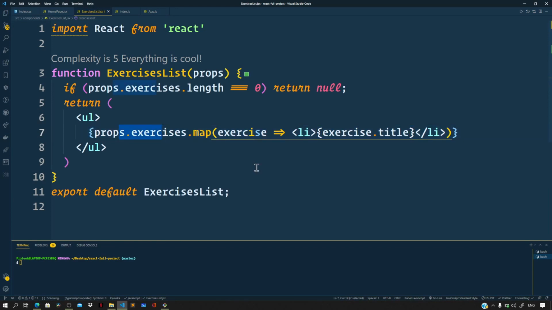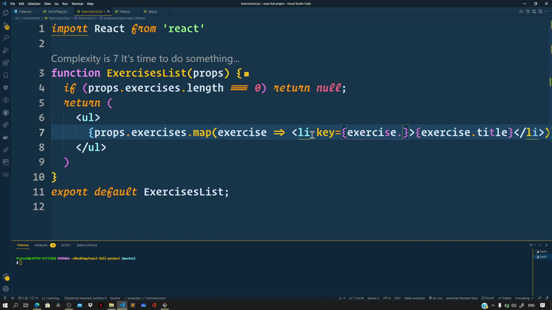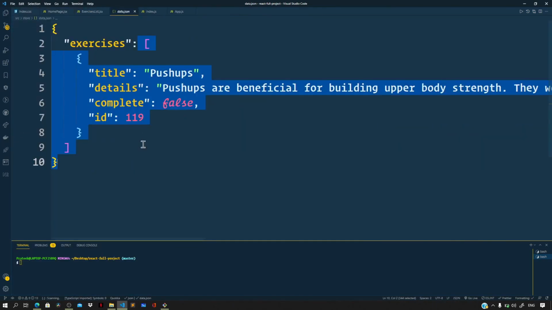Now here, while iterating over the list of items, we also need to pass a special key prop. So let us pass that as well on our list item. So right here we need to pass a key prop, and set this to a unique identifier. So for this case, we can use the ID. So exercise.id. So if you see here, each exercise that we have in our exercises array has these 4 properties, and we also have a ID, right? So we can use that as a key prop.